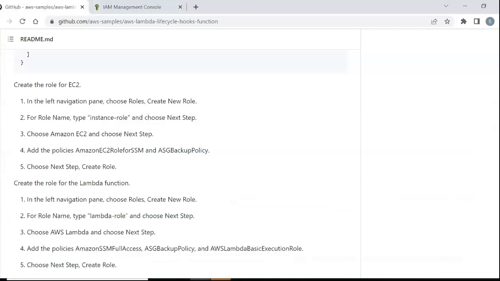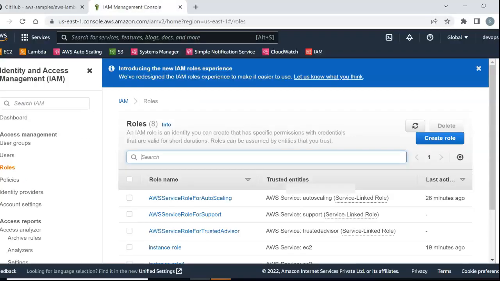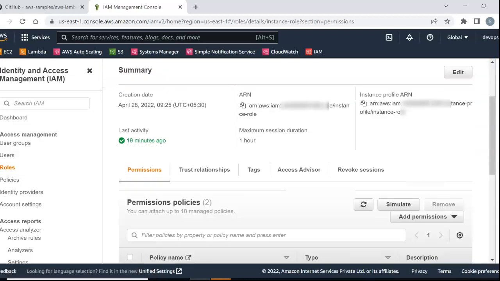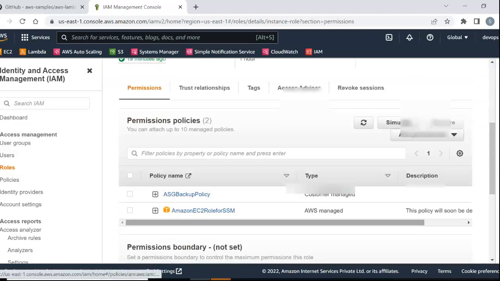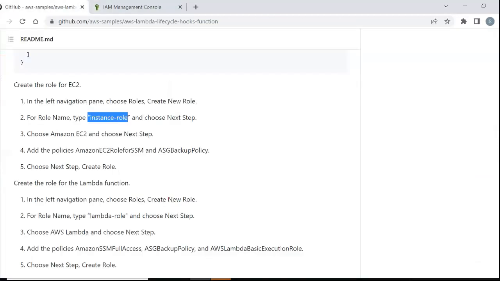So there are two roles which are being created here. One is the instance role. Any role which we associate with any EC2 is more than a role, it's like a container. But for the time being, let's understand the instance role is a role, and to this instance role these policies are associated. One is the EC2 role for SSM and the other is the ASG backup policy, and the difference is one is customer managed and one is AWS managed.